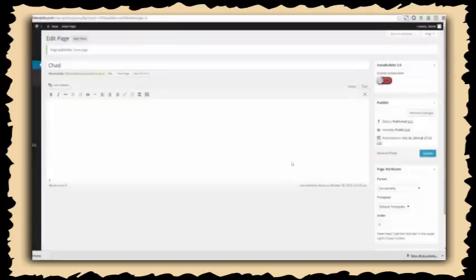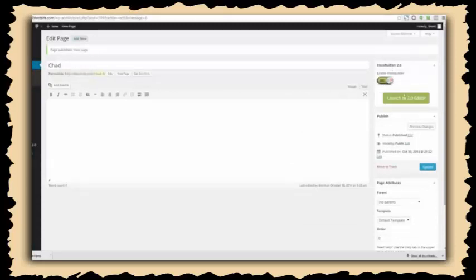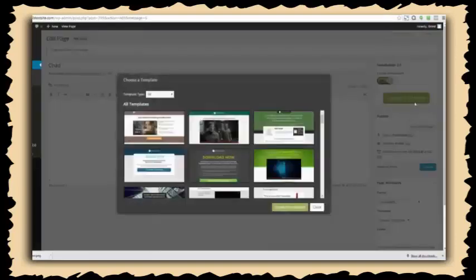Okay guys, so I'm in the back end of WordPress. I have created a page. Now see this button over here that says Enable Instabuilder. I'm going to go ahead and turn this on, and I'm going to launch Instabuilder 2.0.